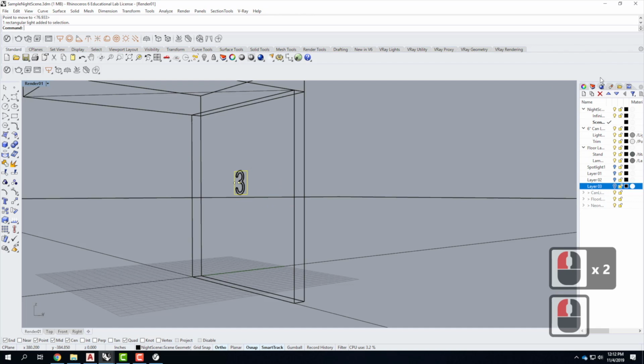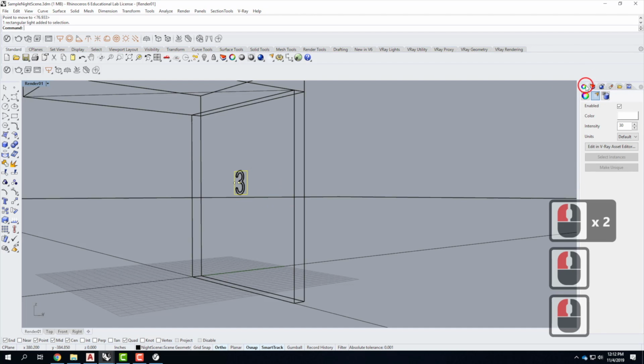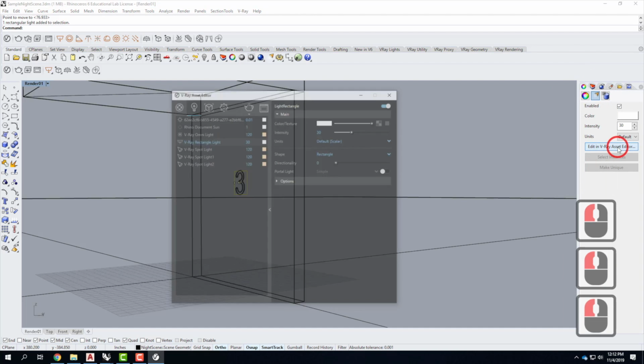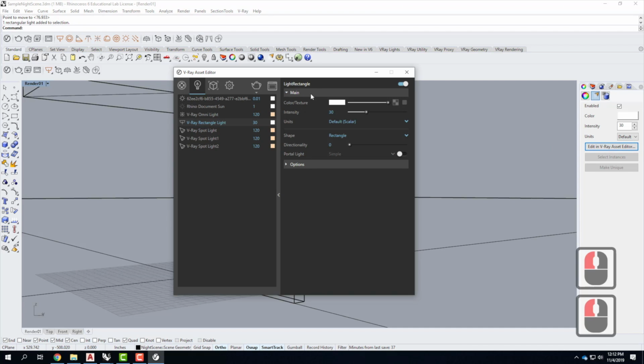So now, with that rectangular light selected, I can go back into my light properties. I can edit in the V-Ray asset editor. There it is. And we can go through the same options. So first thing is under intensity, we'll leave it set for 30. But under units, I'm going to change to my radiant power watts. There's one other thing, though.